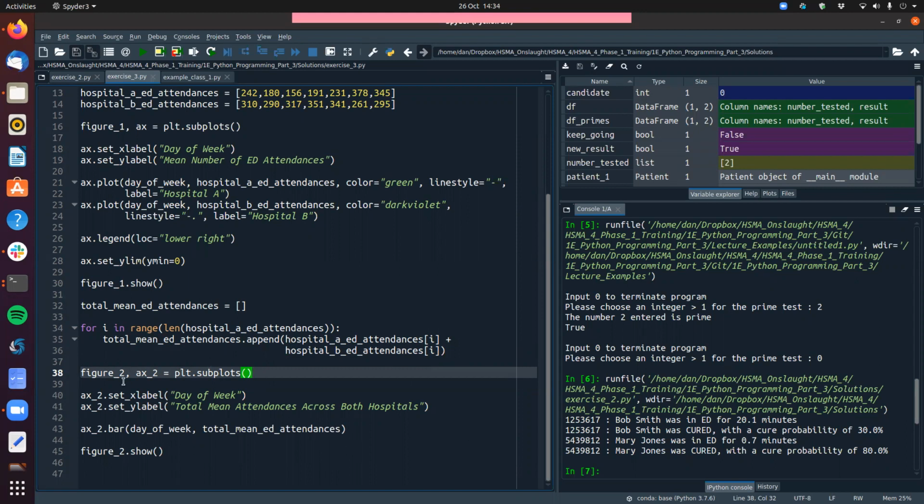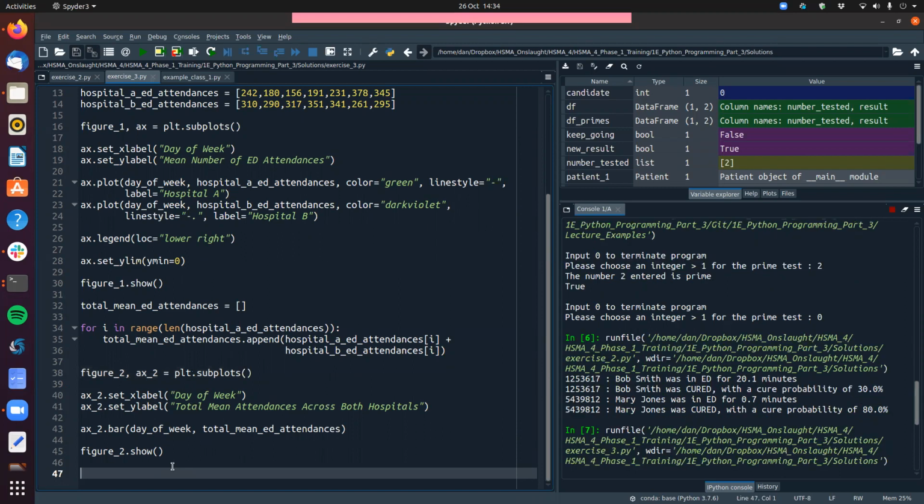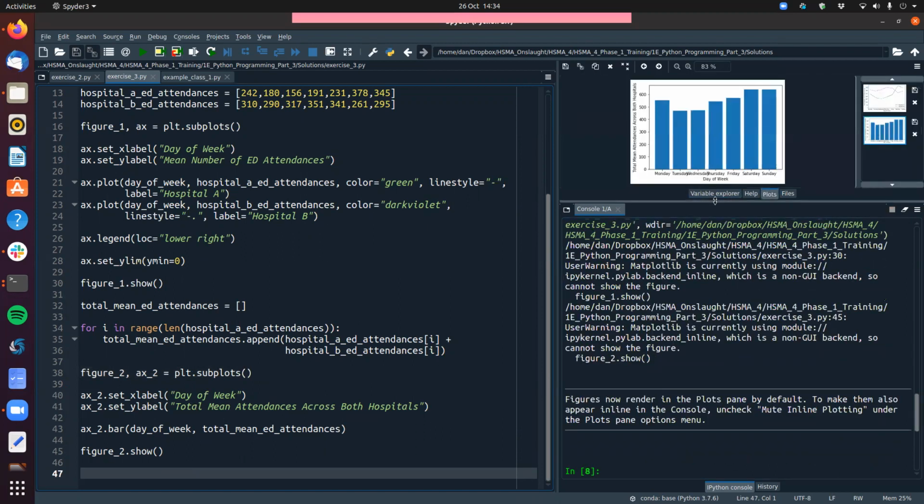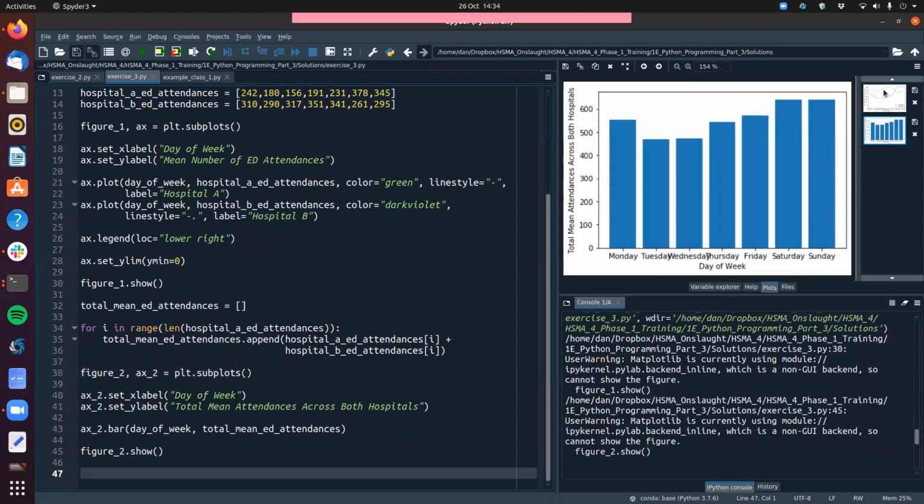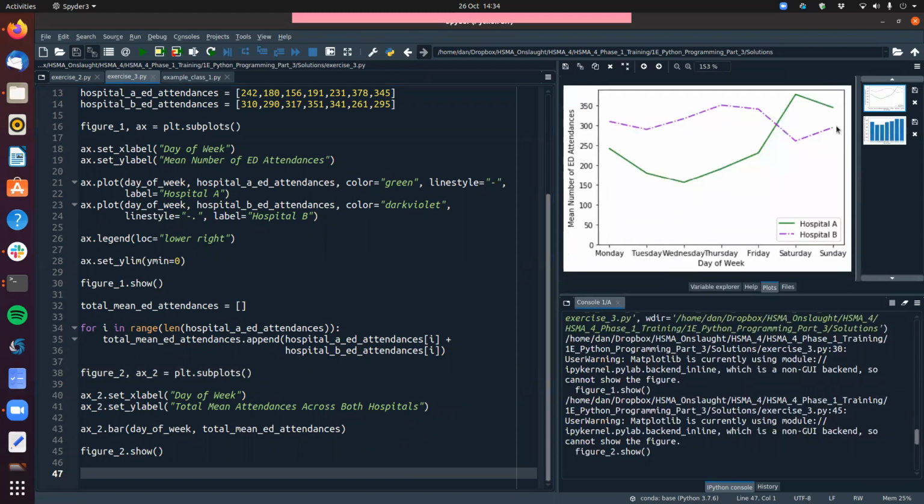Then I'm going to set up a new figure and subplot. Remember, these need to be separate, so I had to call them something else. So I've called my figure 2 and axis 2. Set up my X and Y axis labels as I did before. And then this time I'm going to plot a bar chart. So it's going to be day of week against total mean ED attendances, and then show that. And then if I run that and go to my plots tab, there's my bar chart. And there's my very nice looking line plot for the first bit.